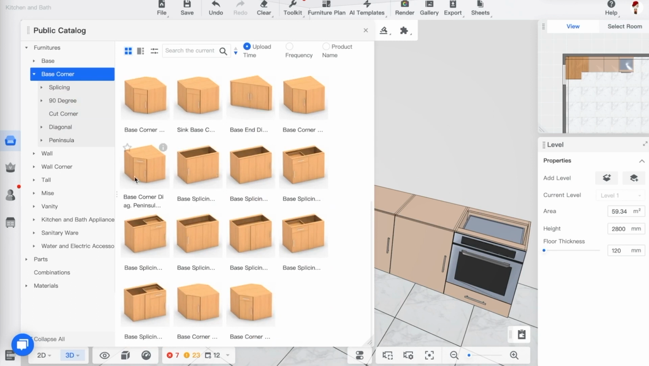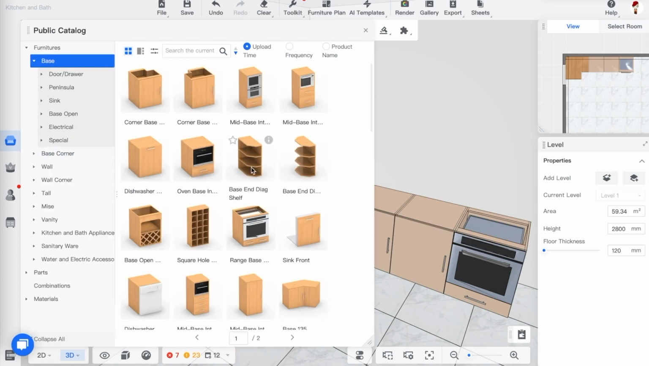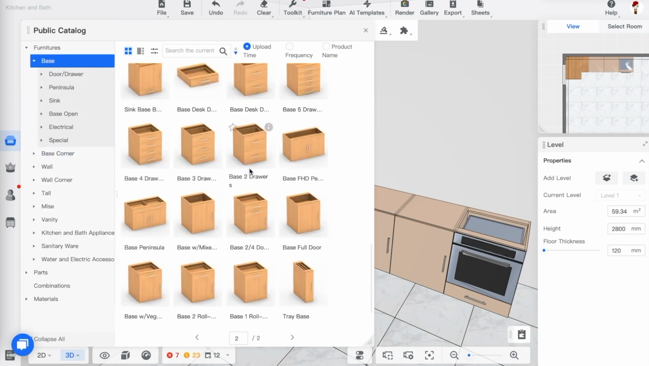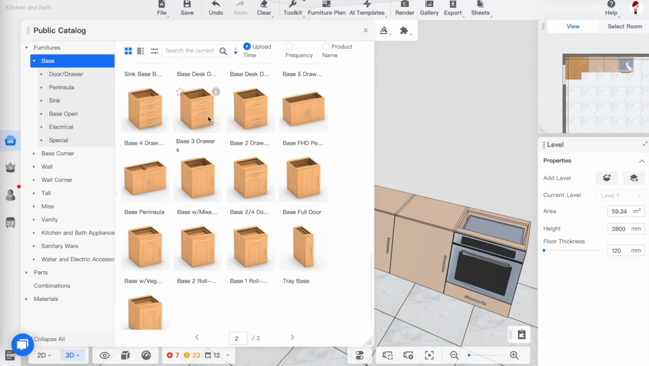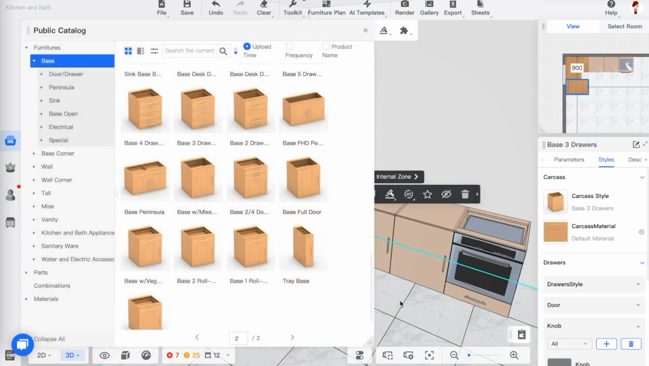So I would like something that has a drawer. So maybe what I'm going to do here is find a base 3-drawer type. Okay, sweet.